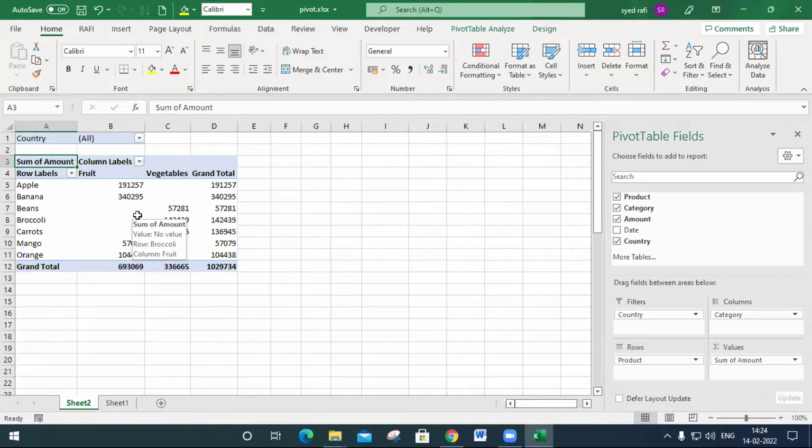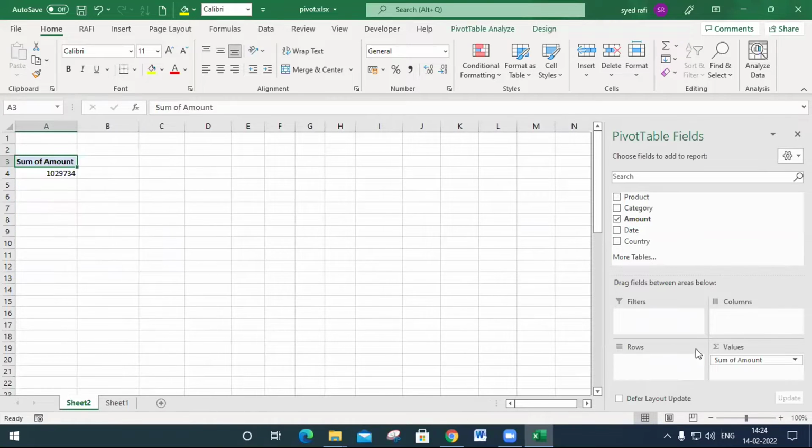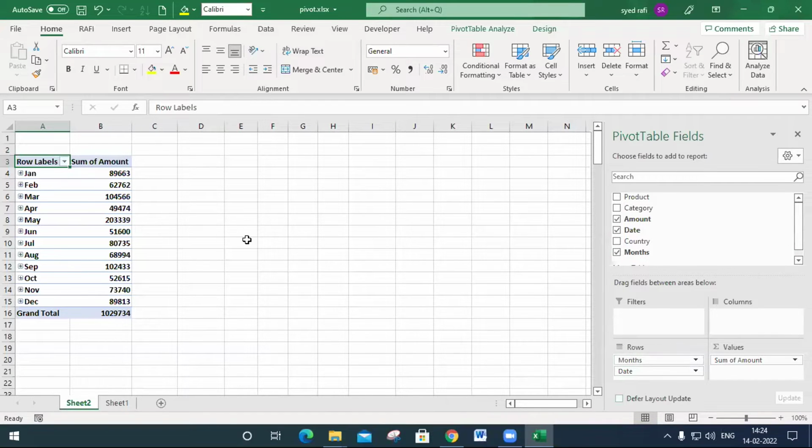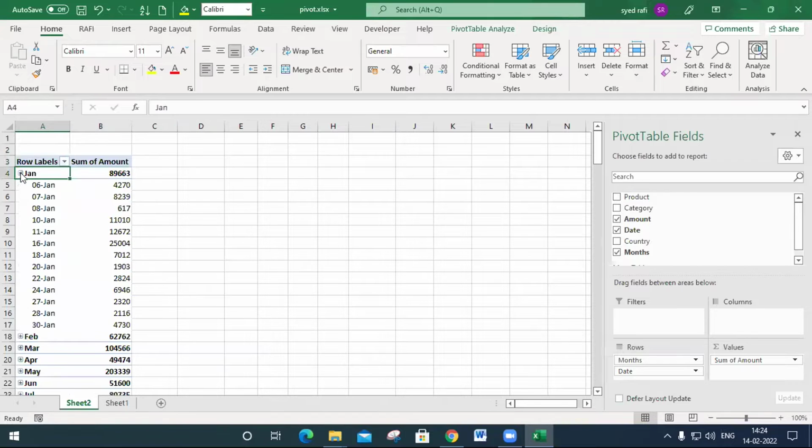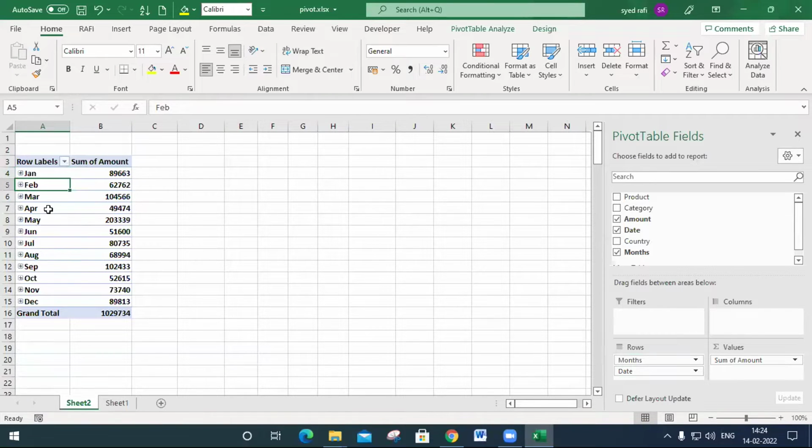Okay. So this is one style. I remove all these. And there is another style I will show you. I take the date field in the rows. By default, it will be displayed like this, with month names. How will it be displayed like this?